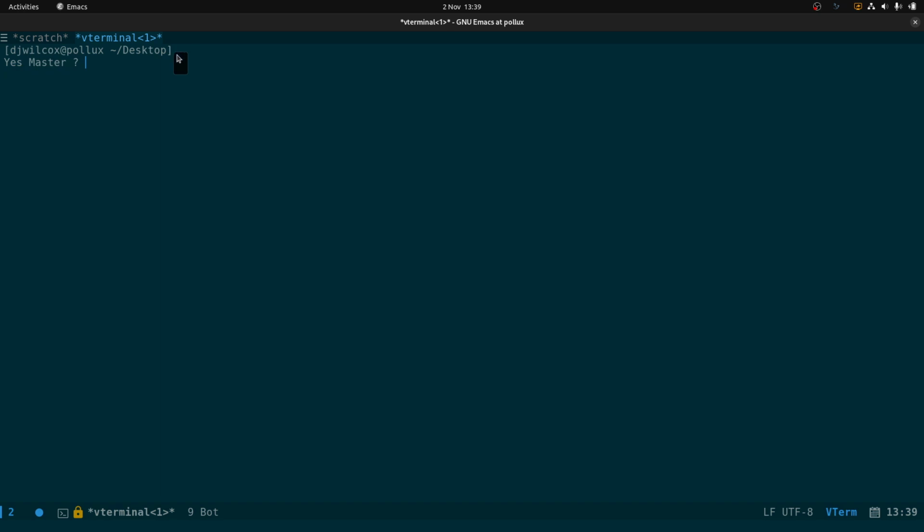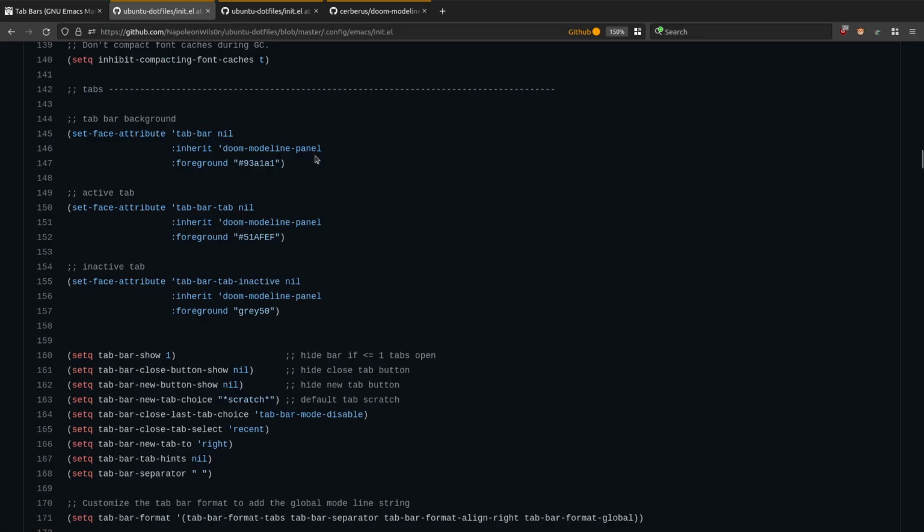And the other reason that you want to hide the menu bar is because what I found is when you style this, you can get like a little line between this and the menu bar. So that's why we're going to put that in there as well. So let's have a look at what we've got here. So first of all, we've got tab bar, and what we're doing was we're inheriting the Modeline panel, which is the Doom Modeline panel at the bottom of the screen. And what we're doing is we're setting the foreground here.